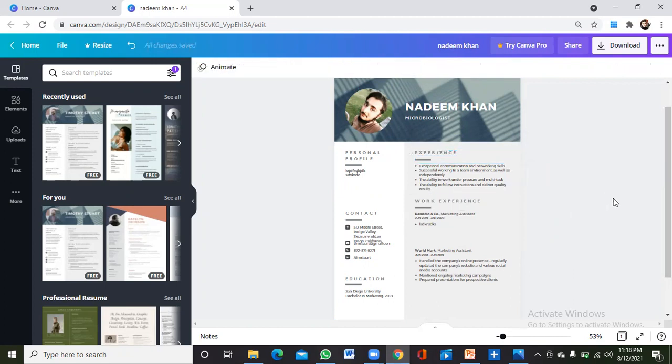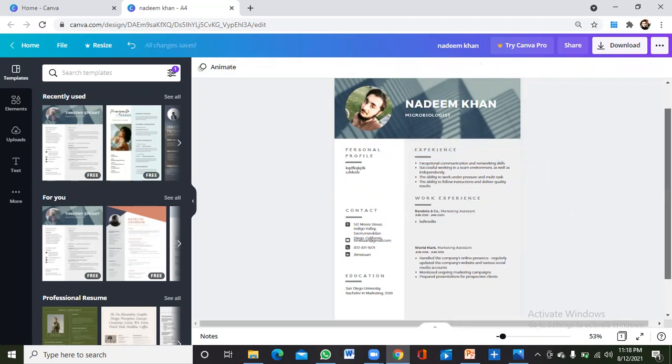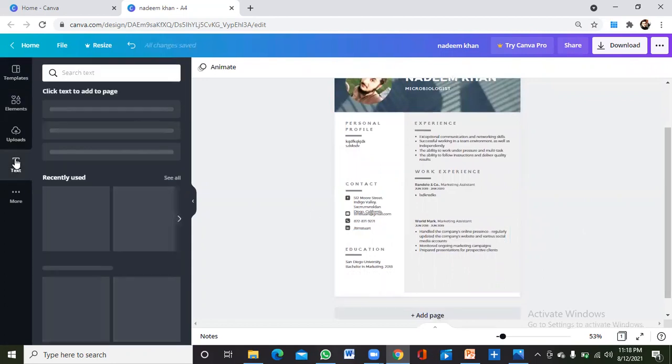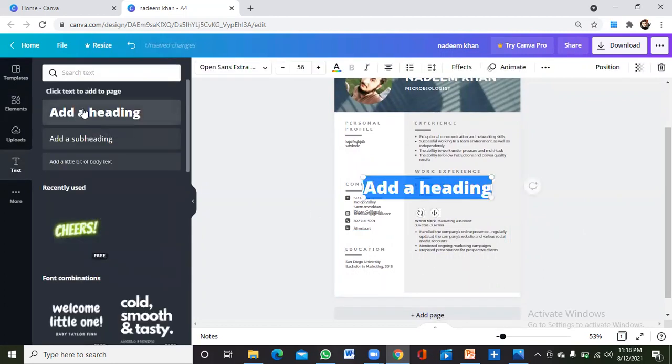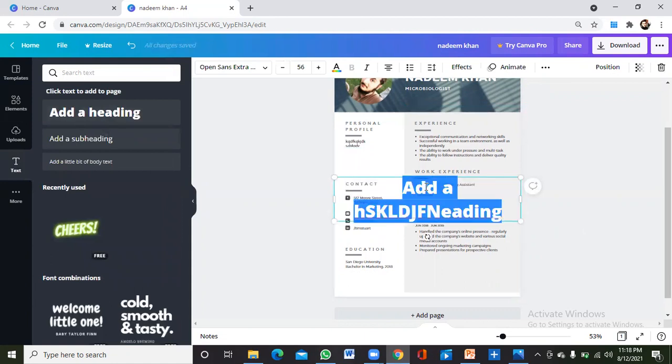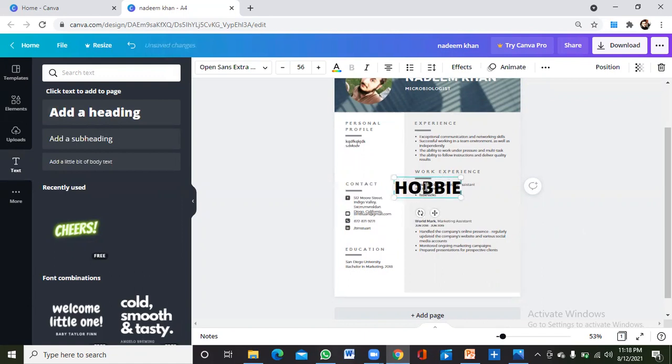You can also add different other types of boxes. For example, just click on the text, and after that add heading. Now you can give a new heading. For example, you can say hobbies, if you want to add the hobbies. So just write hobbies, and after that drag it here and just look here.